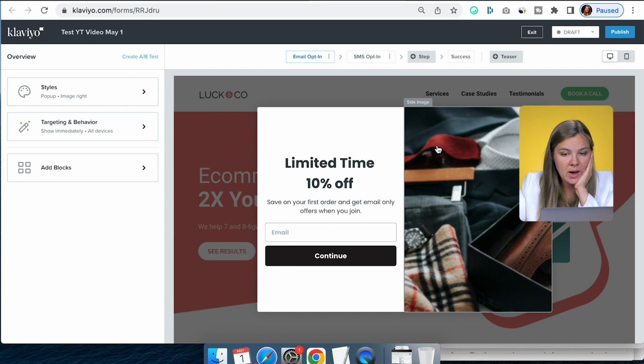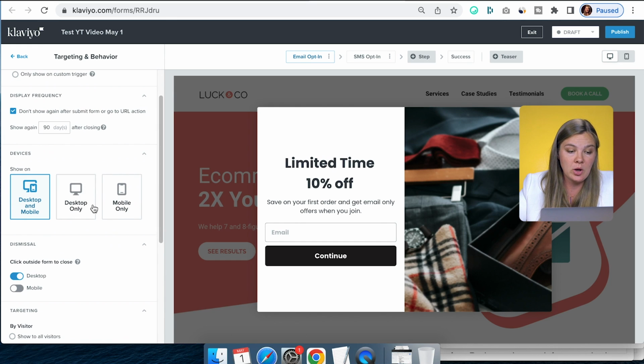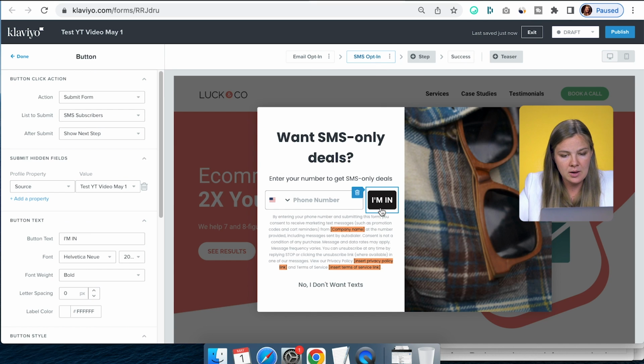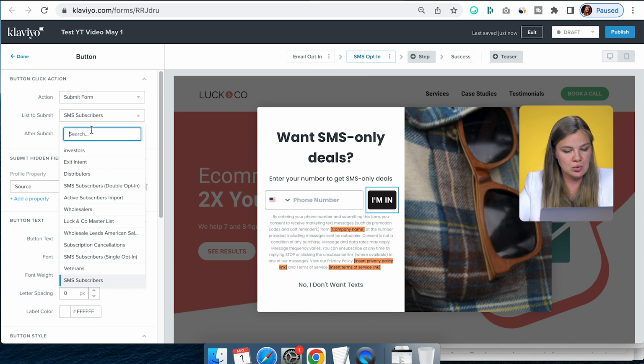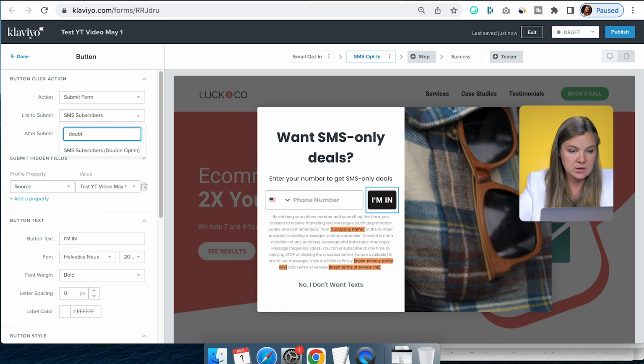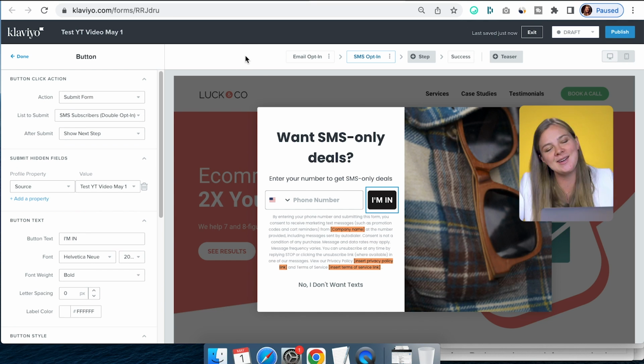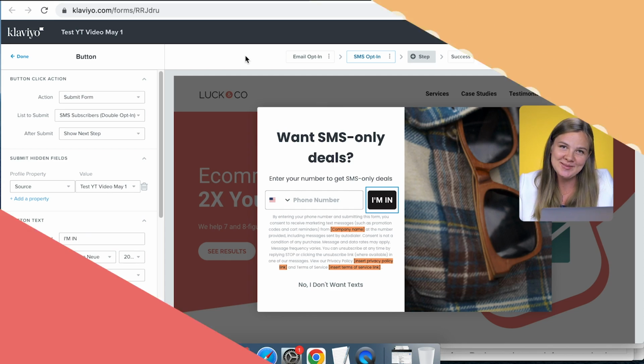And then let's go back to this regular form, which now we should only be showing on desktop since we have a separate form for mobile. And here, let's also go to the second step, click on the button and do double opt-in for these subscribers. Okay, so now you're done with this step of SMS setup, and we're ready to go to the next one.